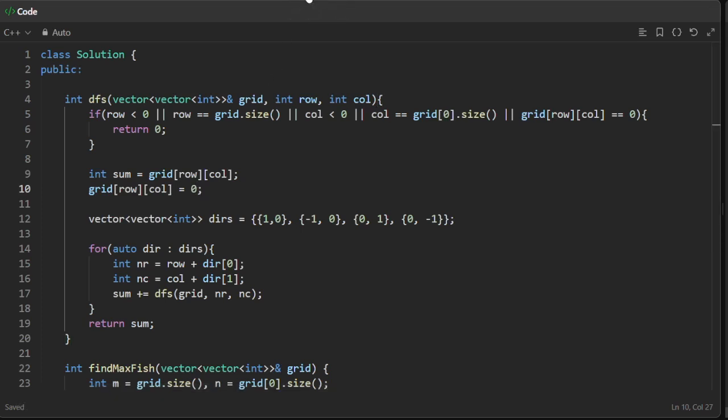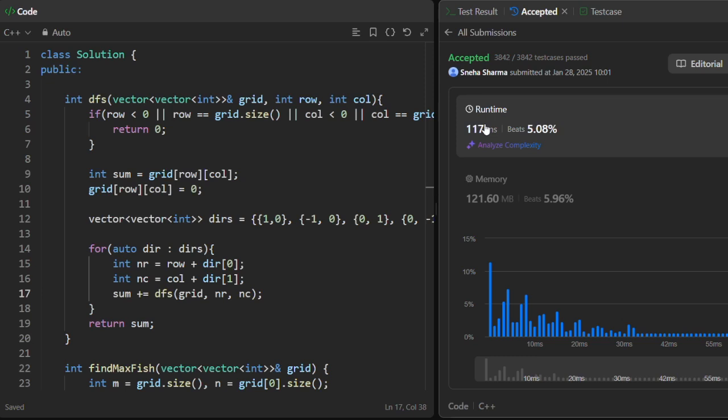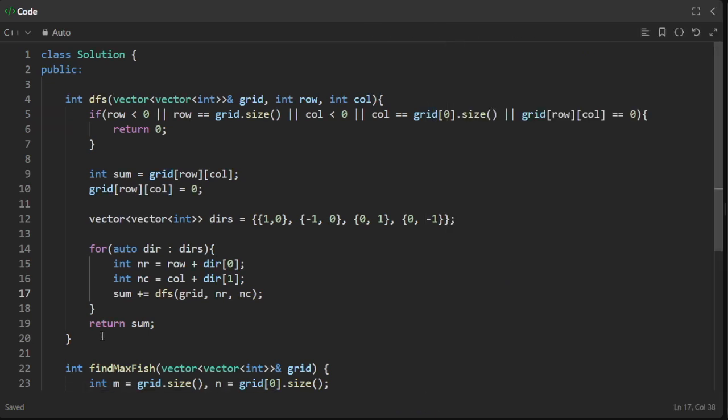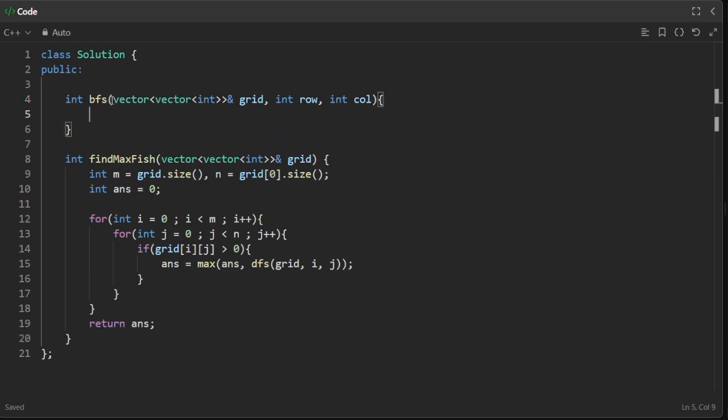So let's try to run this again. So the test cases are accepted. Let's try to submit this. So it got accepted. Now let's try to perform BFS instead of DFS. So we can remove this function and we will create a BFS function which will again return us the count of fishes, right? Now this will also receive the grid and it will receive the row and the column, right? For visited, we will use the grid itself, right?